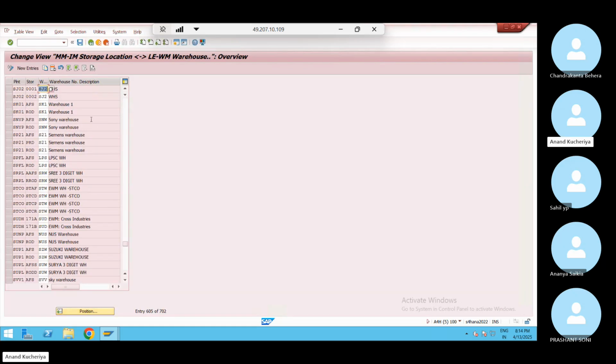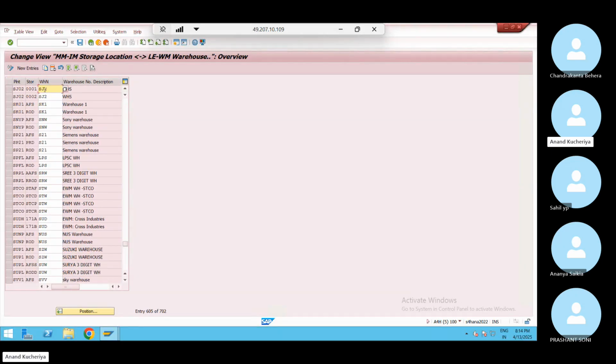Okay, so here is the assignment of the plant and storage location to the ECC warehouse. Here is the warehouse number, the 3-digit warehouse number. So now we have the information: what the plant is, what the storage location is, and what the warehouse number is. Okay, hope this is clear.